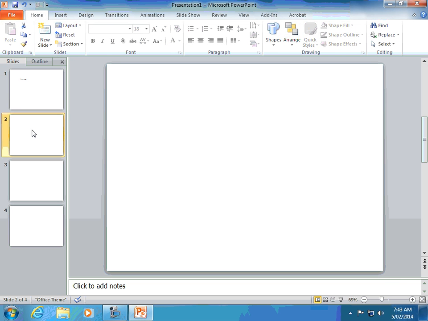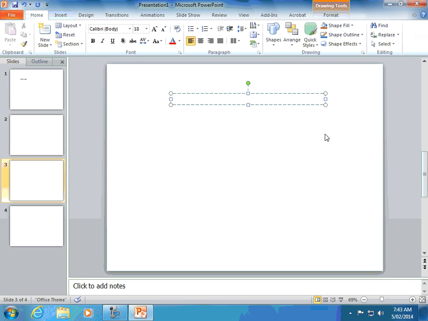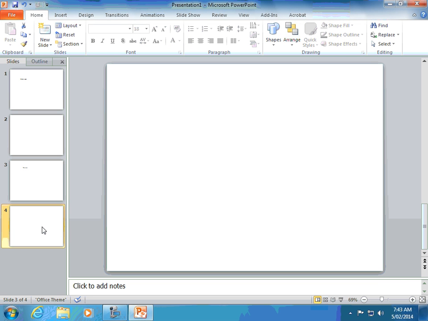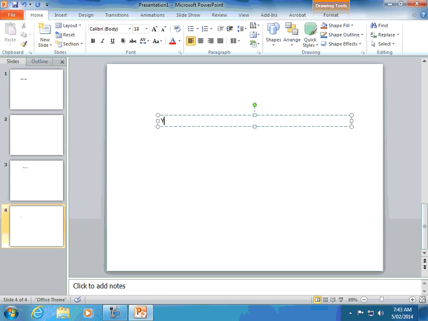The next slide, slide number 2, is actually going to be where the maze is. And slide number 3, we're going to add in another text box. So insert text box. And this is going to be our you win page or congratulations page. So I'm just putting in you win. And on the last one, we're going to be adding in another text box. So insert text box. And this is going to be the you lose page. So the page if you hit the edge.